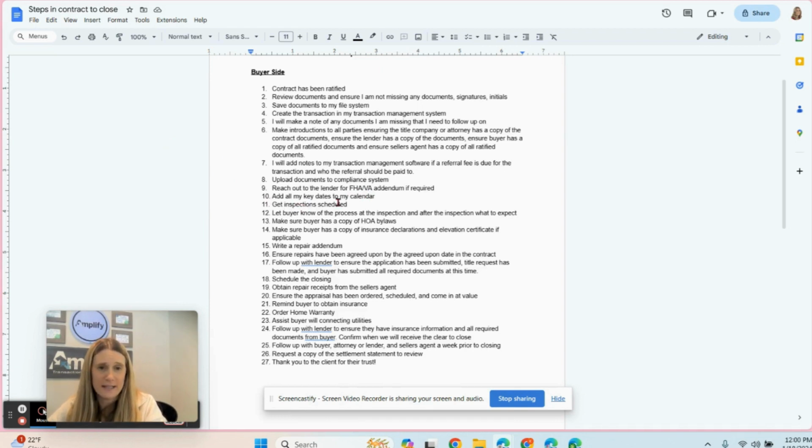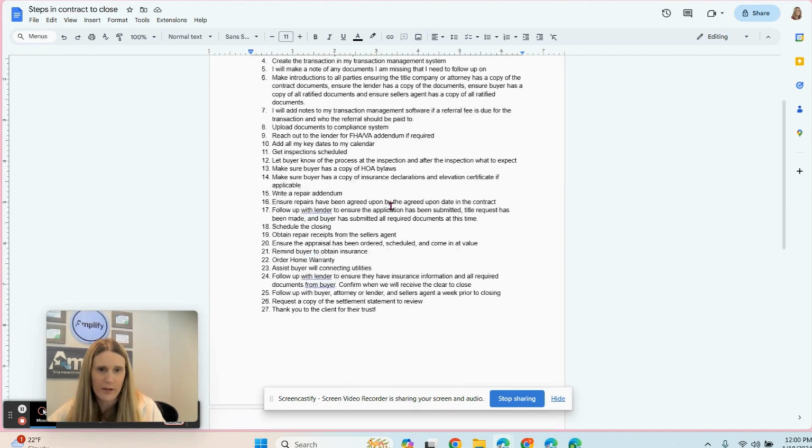Then we need to work on getting inspections scheduled, let the buyer know what the inspection process is, what the inspection period is, what's going to happen at the inspection, and what happens after the inspection. Then we're going to make sure that the buyer has a copy of the HOA bylaws, a copy of the insurance declarations from the seller, and a copy of the elevation certificate if it's in a flood zone. If it's not in a flood zone, then we don't have to worry about that.